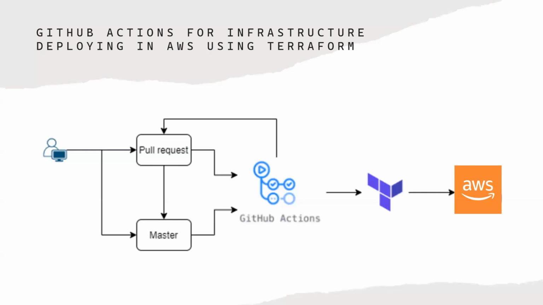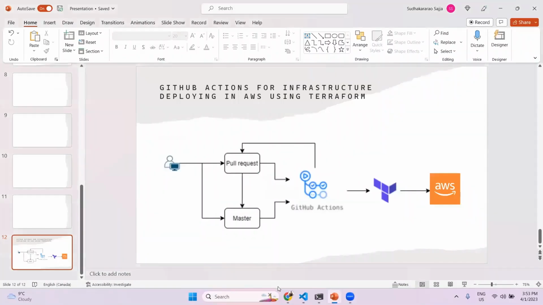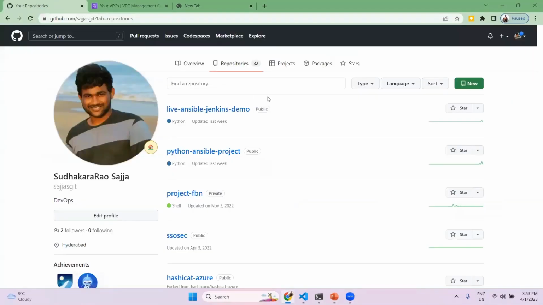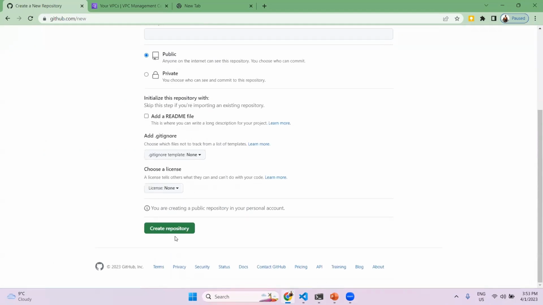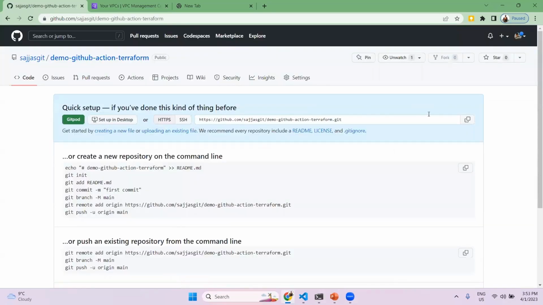So I will start writing a Terraform file. First of all, I want to create an empty repository. Let me go back to my web browser and log into my GitHub account. Here I click on new, and I will name it demo GitHub Actions Terraform. This is my repository name, and it's public. I'm not worrying about that much now. So create repository, and this is my repository link.